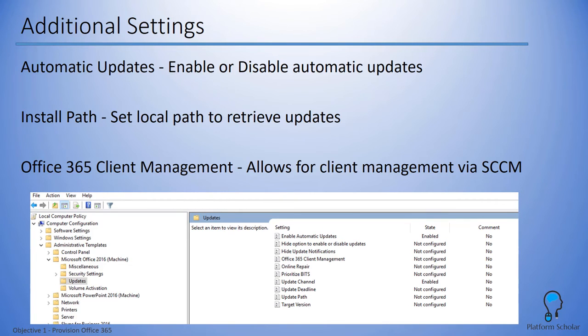There are some additional settings that can be configured either through the Office deployment tool or Group Policy. These include enabling or disabling automatic updates, which forces you to push updates manually, also in changing the install path, and this allows you to specify a local path so that users will install updates from your on-prem server instead of the internet. For large organizations, this makes sense so that the same files aren't downloaded hundreds or thousands of times over the internet for each individual. Also, there's a setting that you can use to either allow or disable SCCM to manage Office 365 clients.